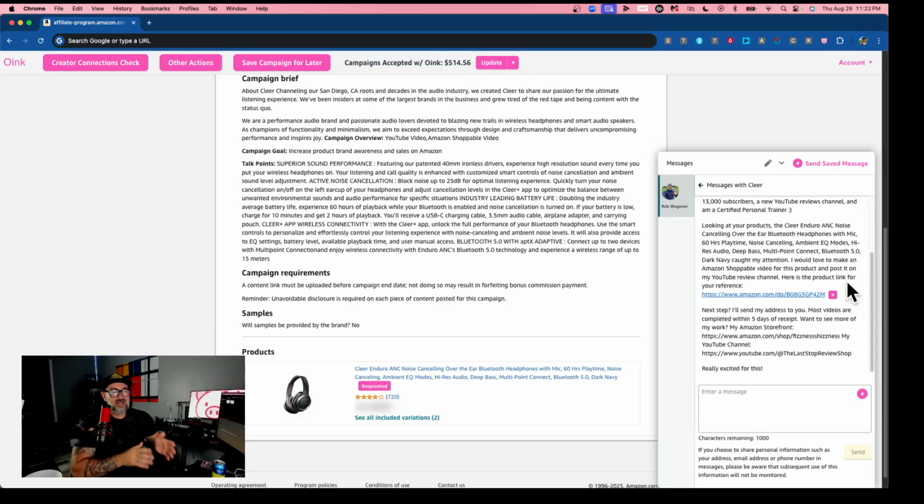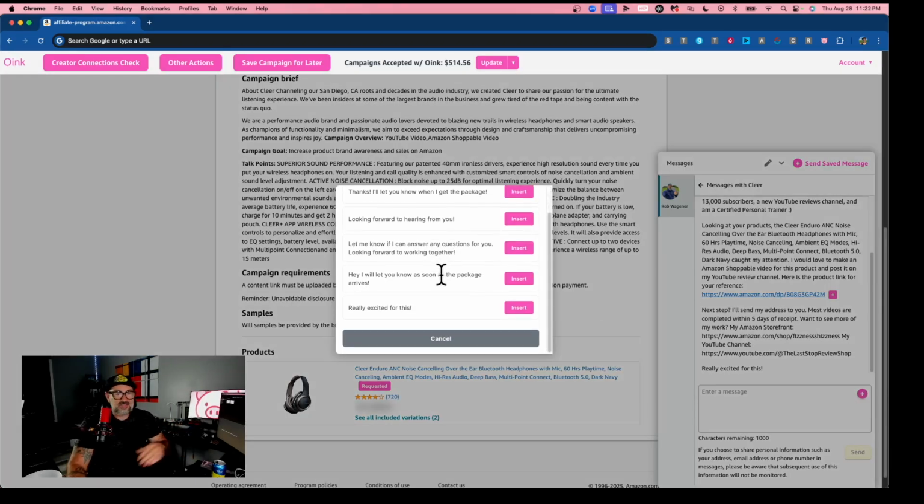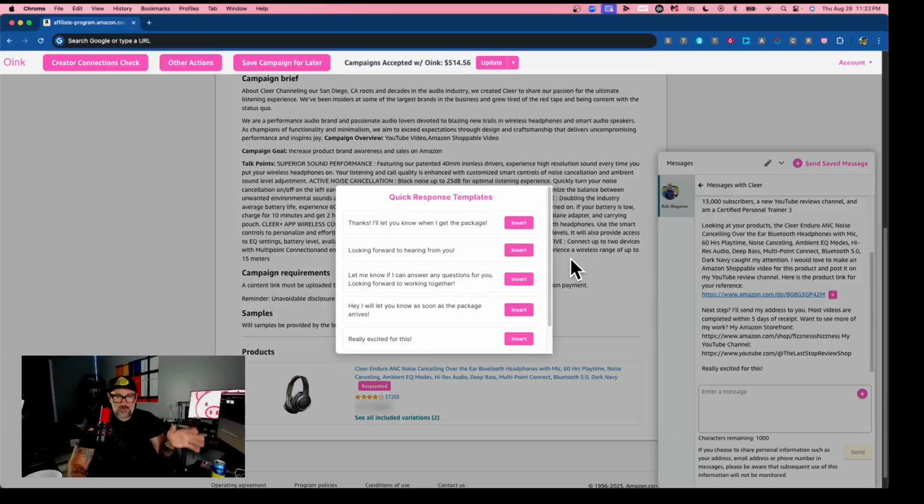It's like, hey, got it. Just let you know, received it. Looking forward to this. Really excited. These are the types of quick responses that we want to have in here. It's not going to show you all the other big time templates. That's for the other thing. This is just the quick response system itself.